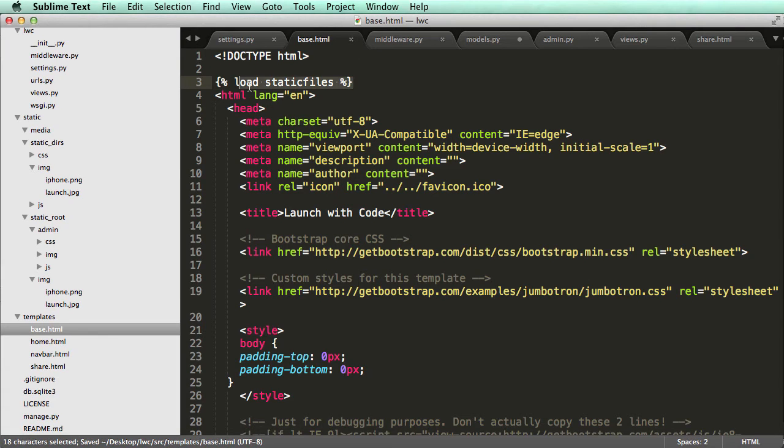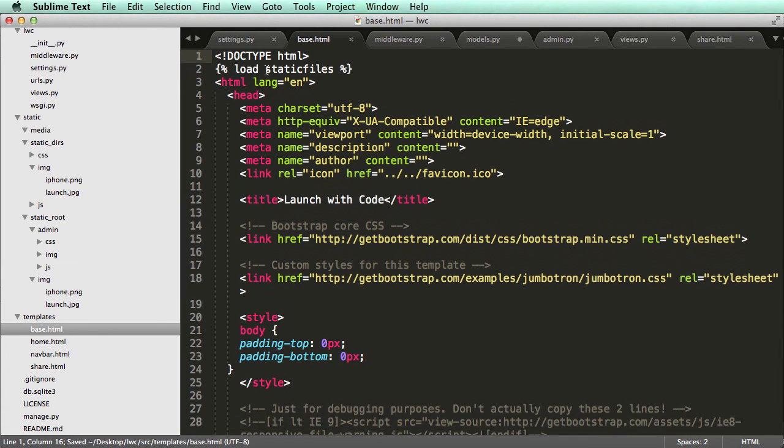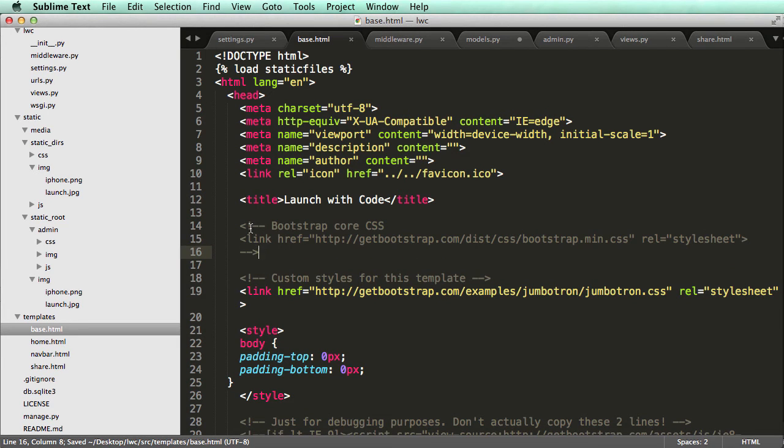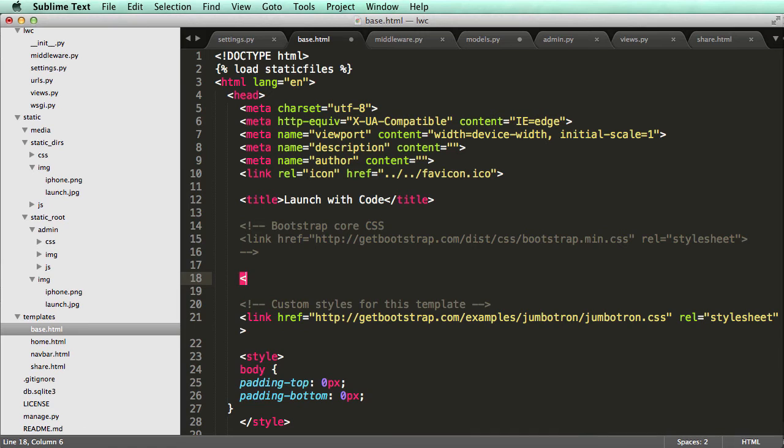So this is to allow us to work with our static files. So I need to load this in order to do what I'm about to do. So I'm going to comment out this other one with the HTML comment. That's how you do it. And I'm going to add in link href equals double quotes and then static. And then we want to give the location of the static file.